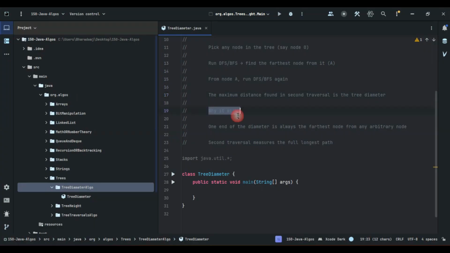So why does it work? One end of the diameter is always the farthest node from any arbitrary node, and one node is the initial node we considered. The second traversal measures the full, largest, complete path. So this is how it works.